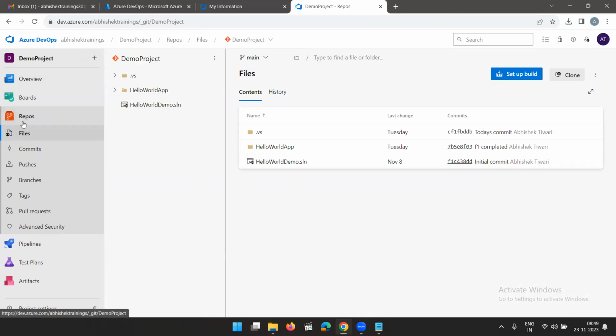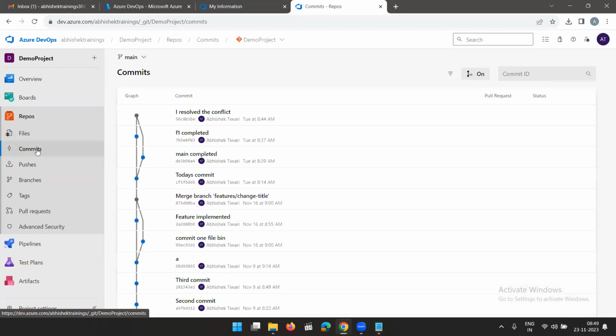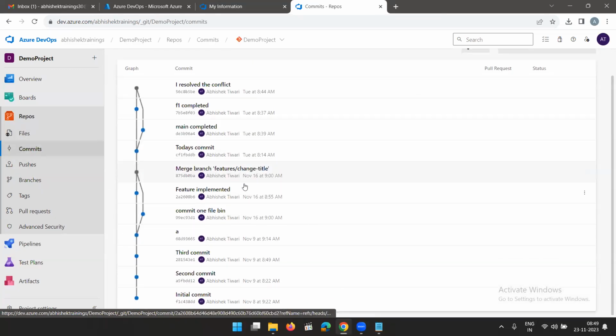So in the repos, first thing here you will see all the files. We have posted a project like Hello World app. All the files related to the project you can see in the files. Then if you come to commits, now you can see all the commits that we did.